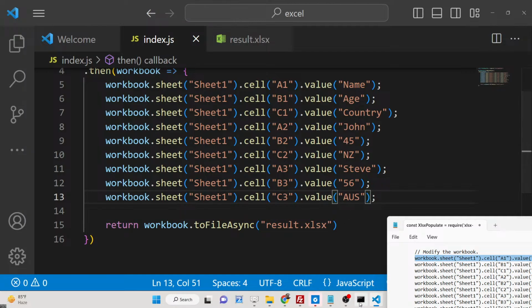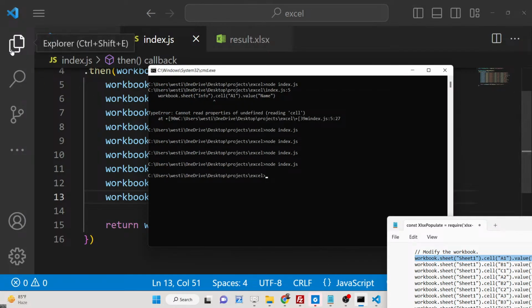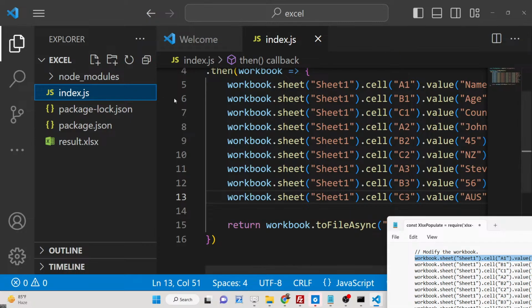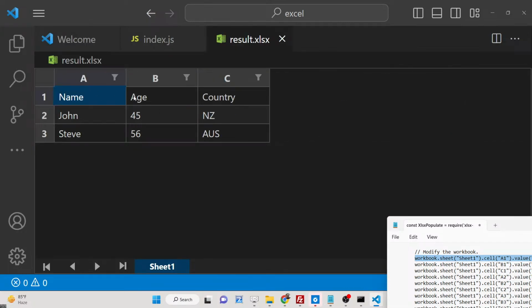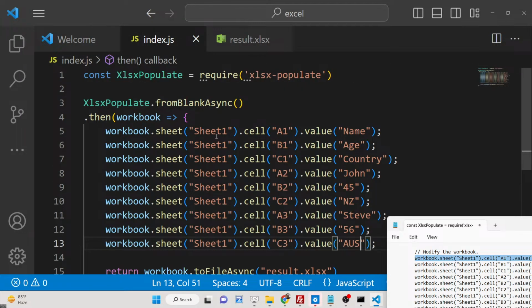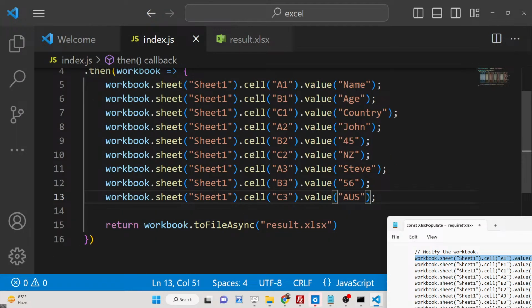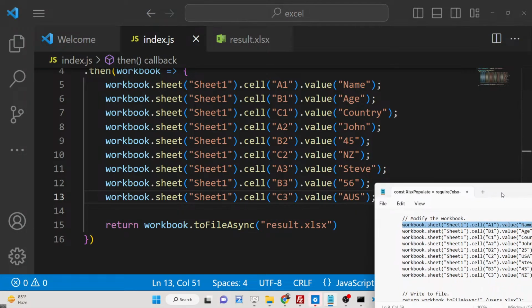Now if I run this Excel file once again, it will get created. Let me open it now. You will see we have 3 columns, name, age, country, and we have two rows of data, which is, you can see, John 49. So now the Excel sheet has been created, and if you want to change the sheet number, we can even do that. I will show you later on how to do that.